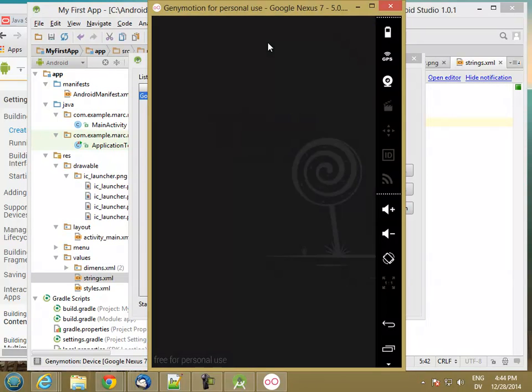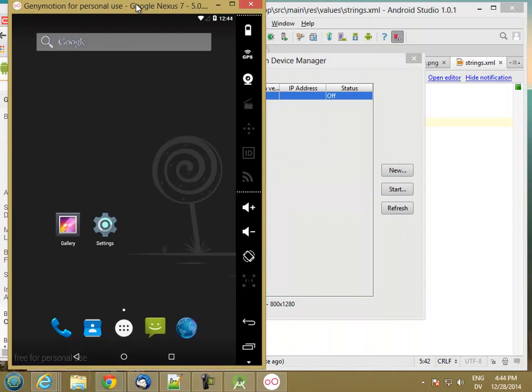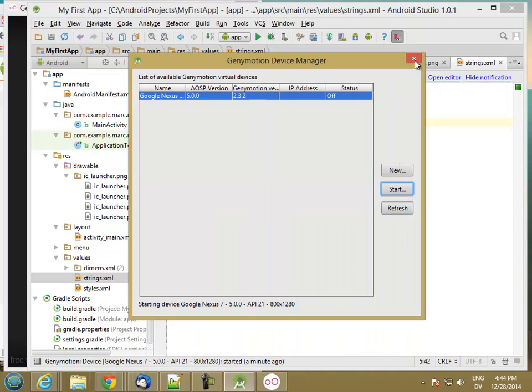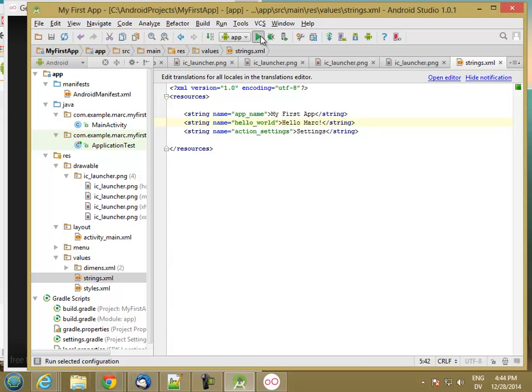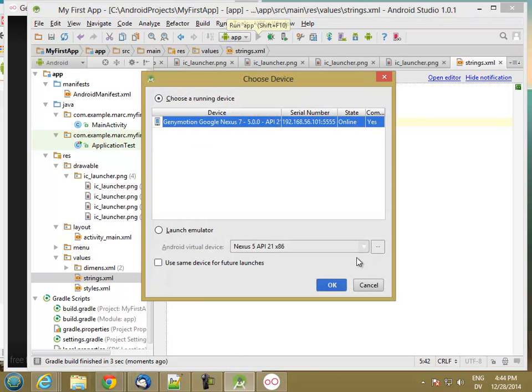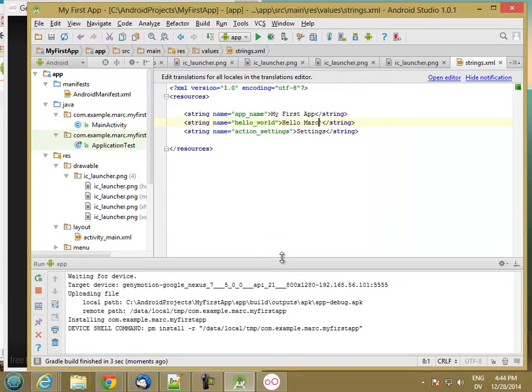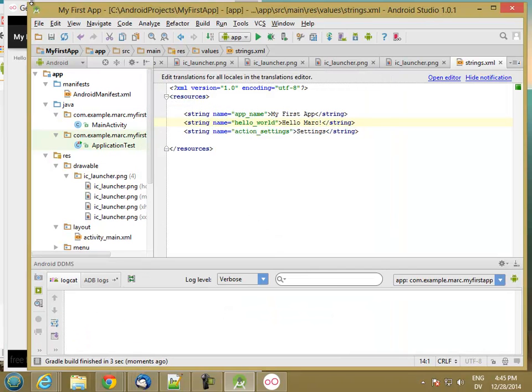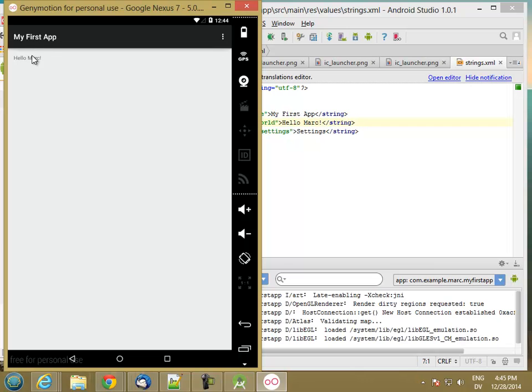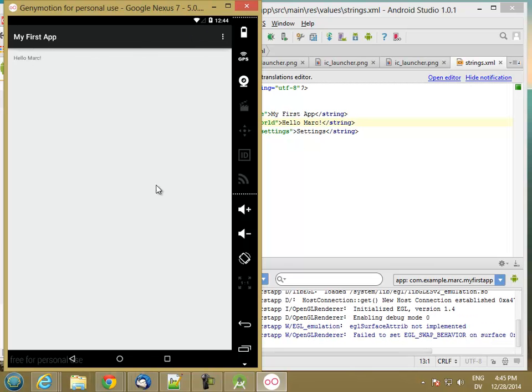Okay, swipe up. Now my emulator's running. Now I can go back here and start my app. And you'll notice it says hello Mark now. Not very exciting.